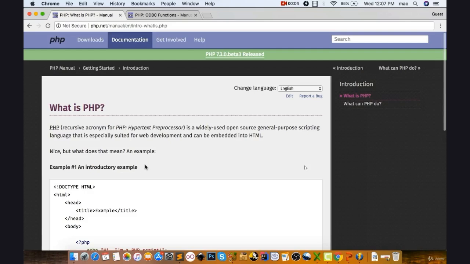Hi, in this video, we're going to discuss PHP. We're currently dealing with back-end web development technologies. PHP is a hypertext preprocessor. It's a scripting language that is used for web development and can be embedded into HTML.